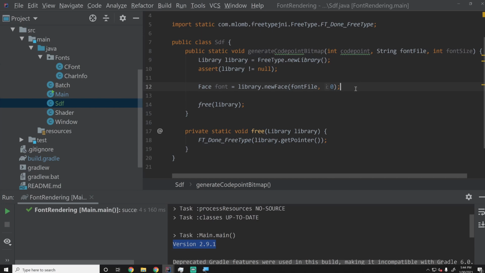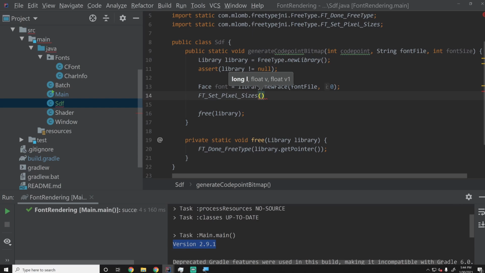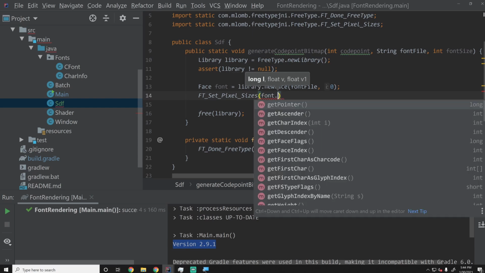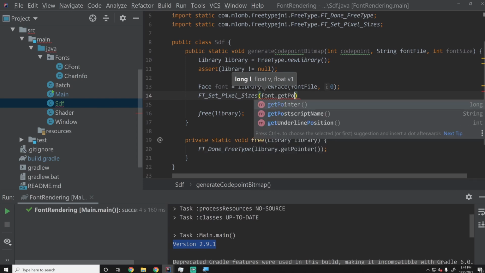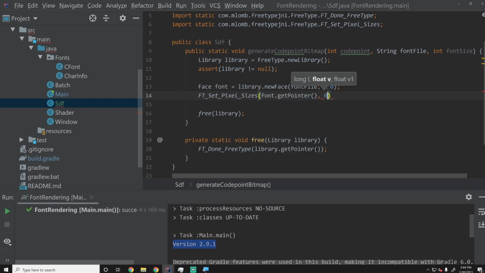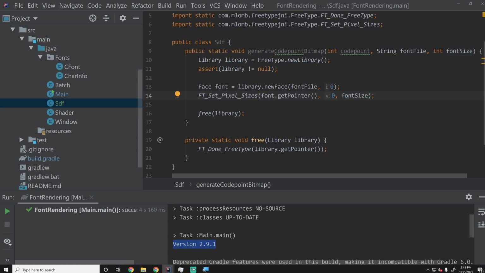Anyways, after this, we're going to say ftSetPixelSizes, and if you look at this, it takes in a long L, which is the library's pointer, or I'm sorry, the font's pointer, so we'll say font.getPointer, and then it takes in V, which if you look at FreeType, they actually set that as 0. Can't remember off the top of my head what that is exactly, but V1 is the font size that you want to use, and we'll set this as our font size for now because we just want to test this and make sure it works. So this should allow us to generate glyphs at 32 pixels, whatever we pass in.